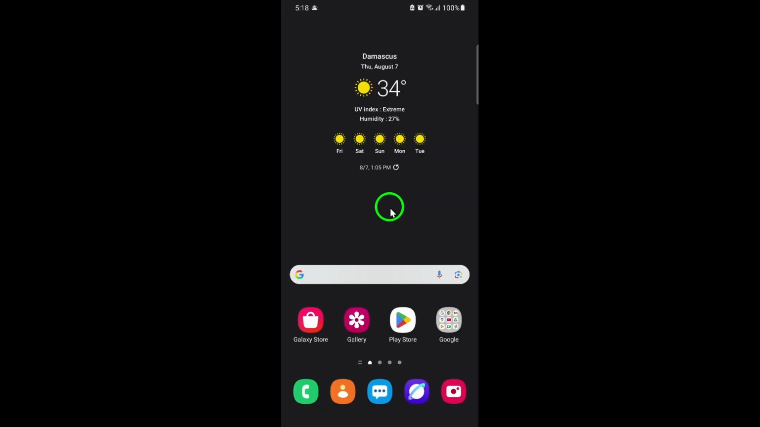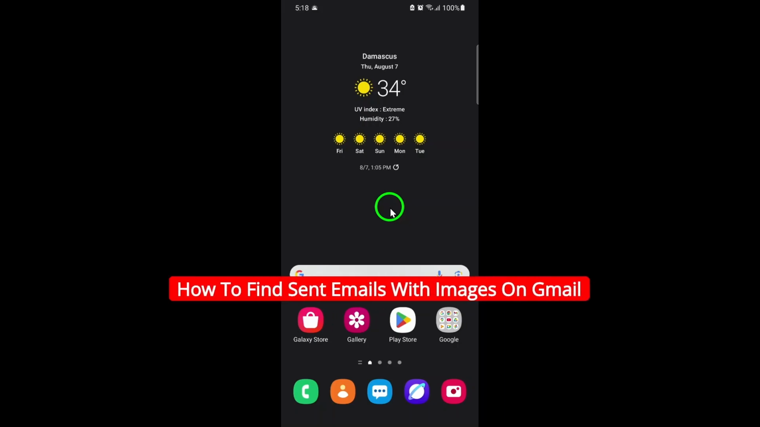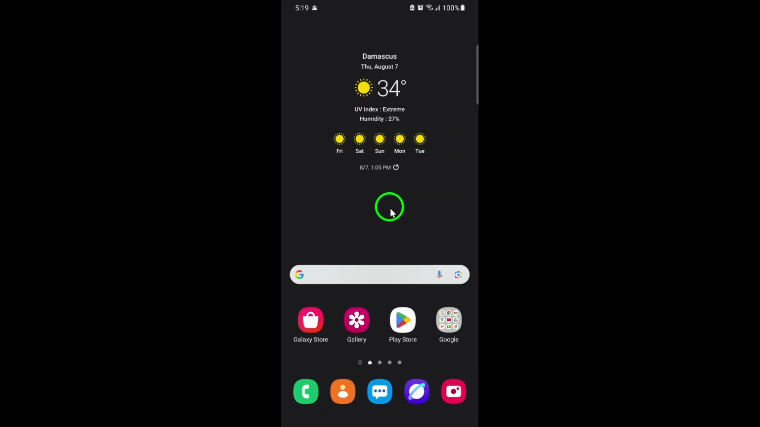Welcome. If you've ever sent important photos through Gmail and struggled to find them later, you're in the right place. Today, I'll walk you through the simple steps to quickly locate your sent emails that include images, right from the Gmail app on your Android or iPhone. This is the updated method, so you'll have the most accurate guide at your fingertips.